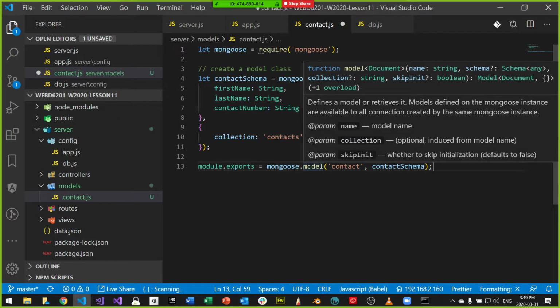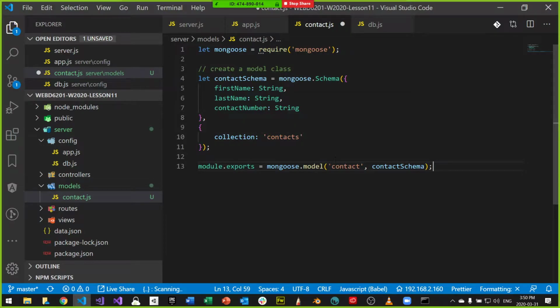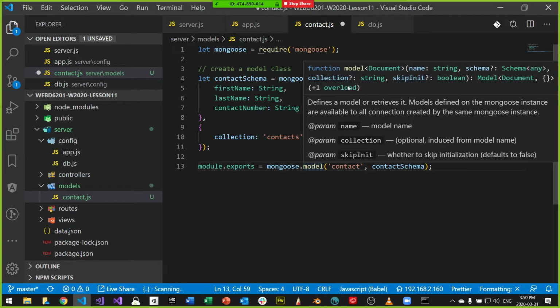So model, if I hover over that, basically says I need a string name, the name for the model, right? It tells you right here. And then the collection. If we want to, we can specify a collection as an optional parameter, right? That's an option here. So we actually did it over here, right? But you can specify it in the model as well.